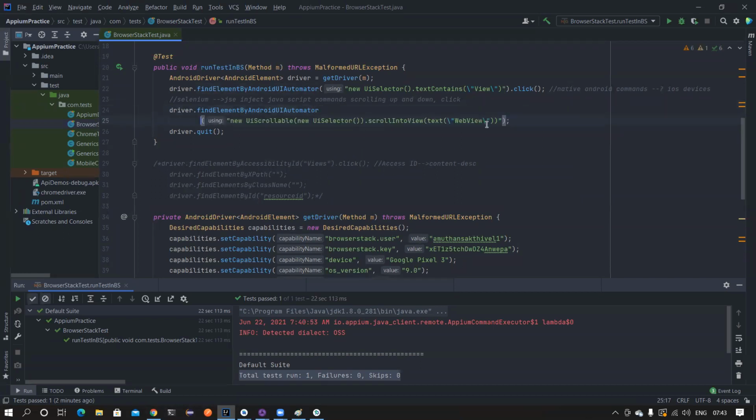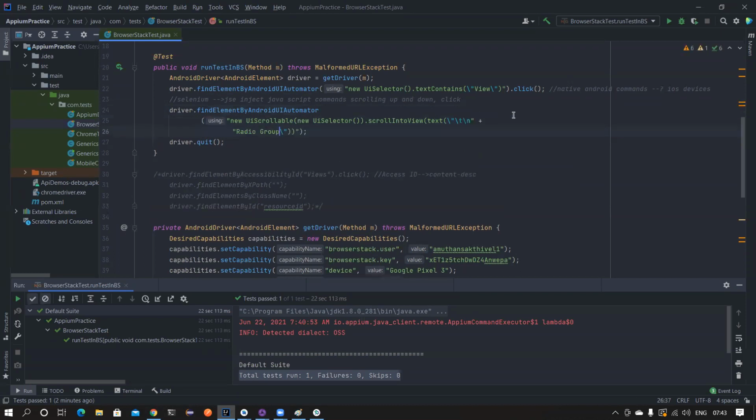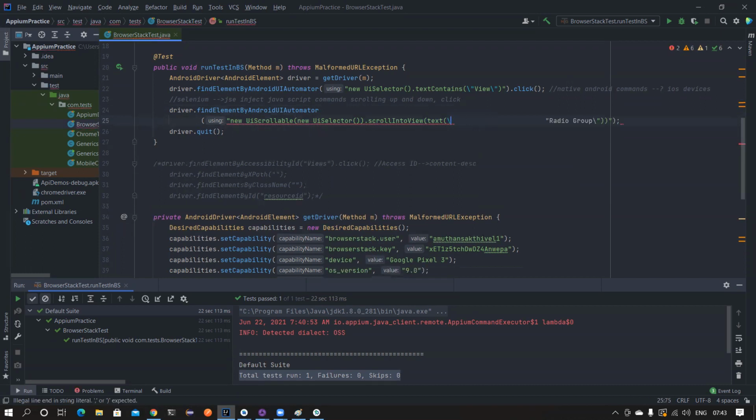Just a minute. There is a tab coming up, so let's remove it and then type it manually.